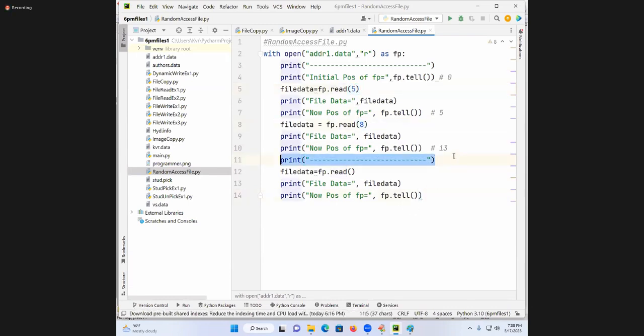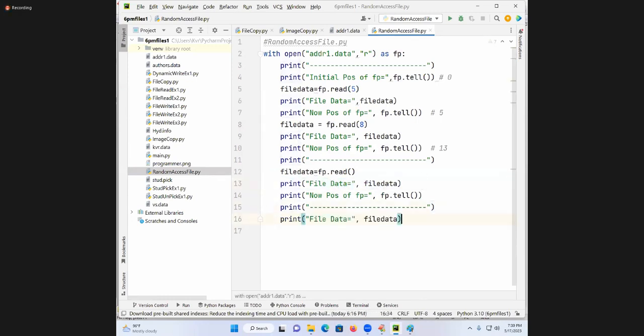Now my interest is, where is my FP pointing to? The last. It is working like the media player in my car. Right? Whichever song you want, you can move to that. Now I want to know where the FP is pointing. Once again, I will read the file data. You see the file data now.